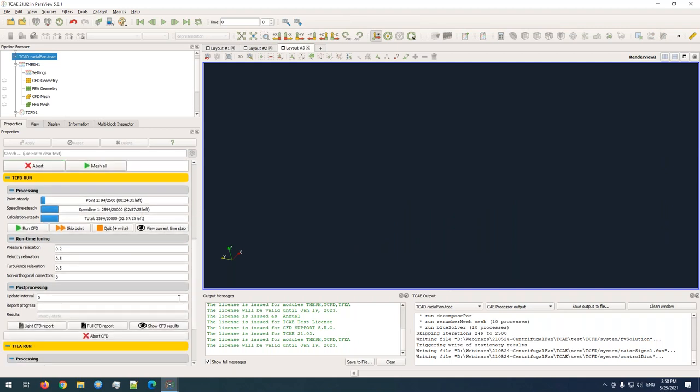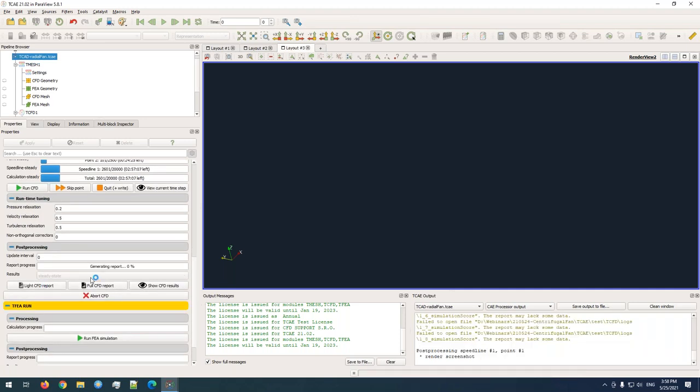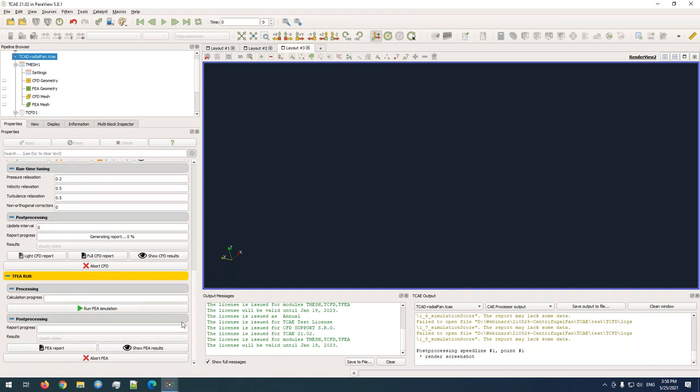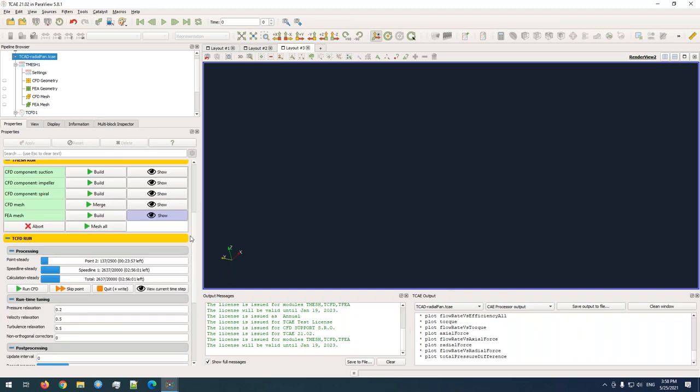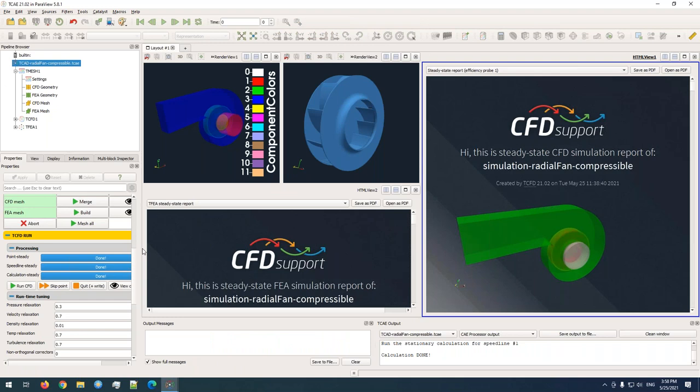Yeah, and then you can generate the report, or you can anytime generate a light report to watch some additional parameters in the report, and at the end you can generate the full report. And similarly for the FEA analysis, so run the simulation, generate the FEA report, and show the results. Okay, so just imagine that we jump in time, and at the end we can see something like this.